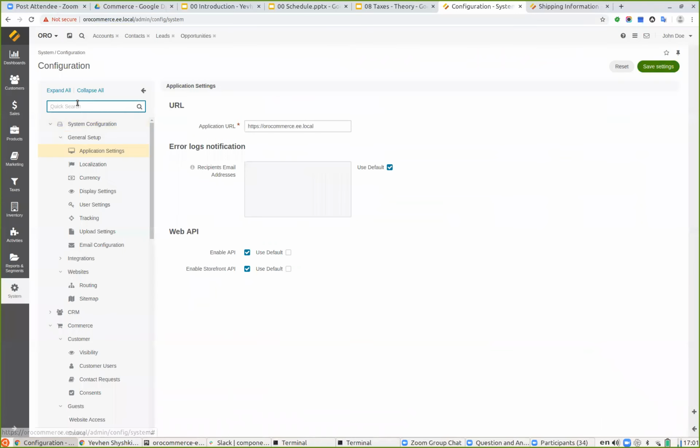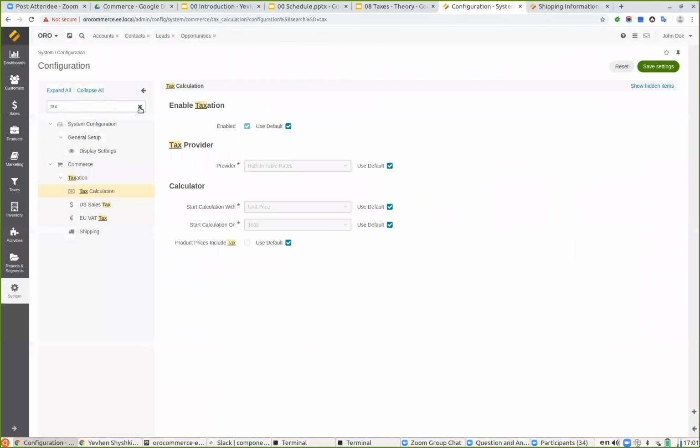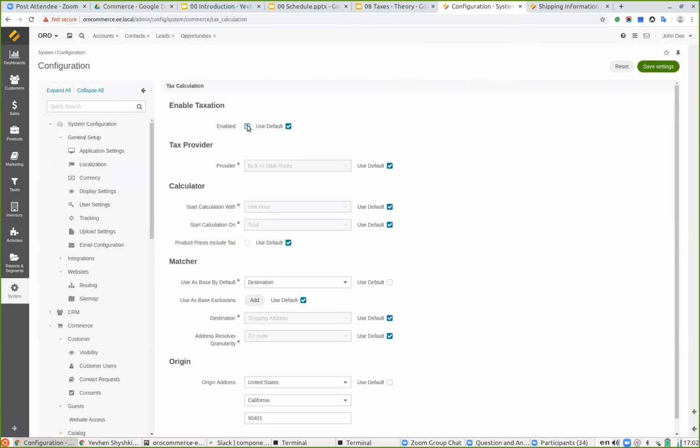System, configuration, tax. Let's start from tax calculation. So first, obviously, the taxation engine can be completely disabled if you don't need it. Then we have tax provider. So all the rules we have just checked relate to the special tax provider called built-in table rates. Table rates because we have a table of our rules, which are table rates.